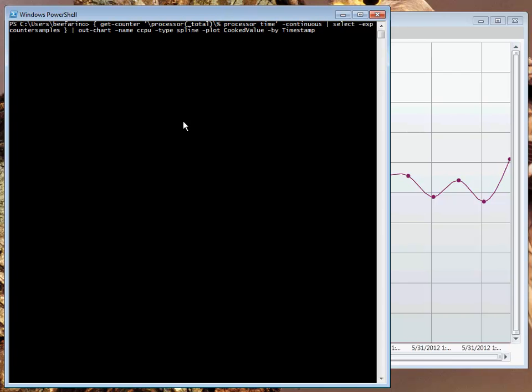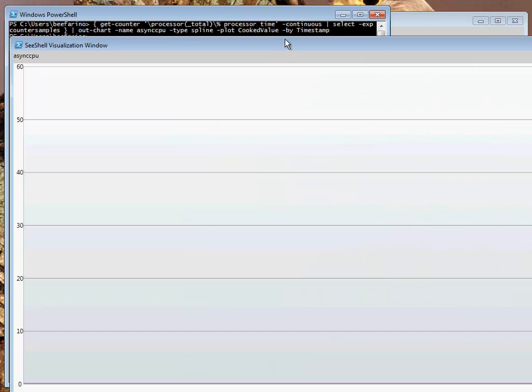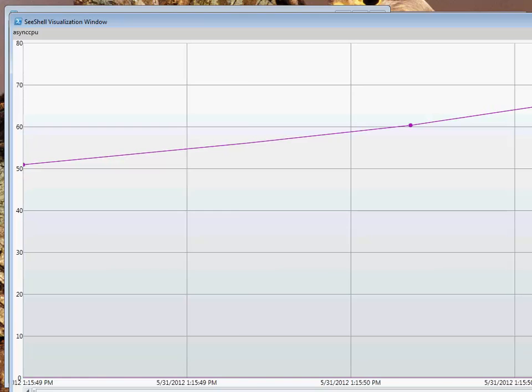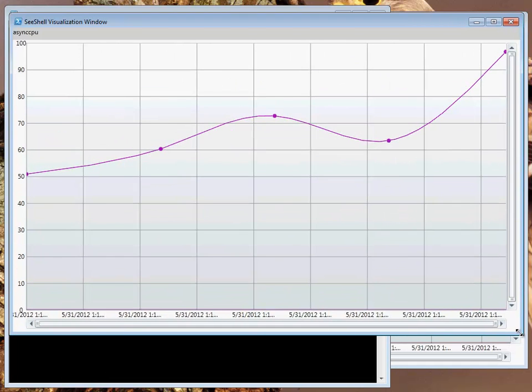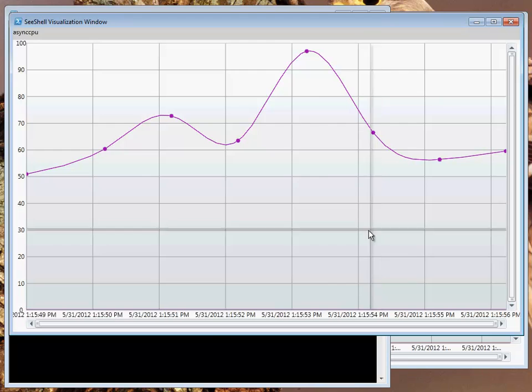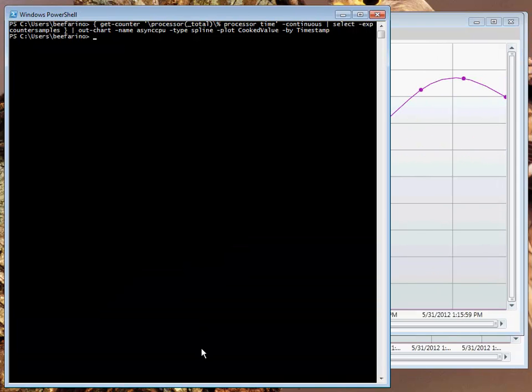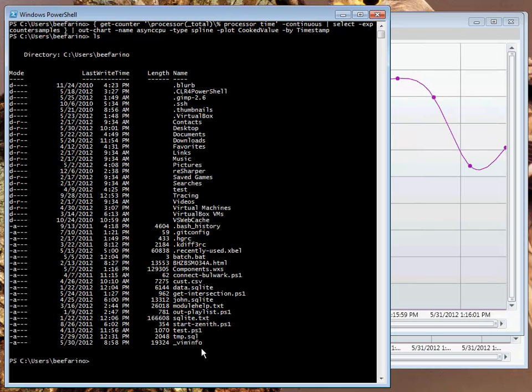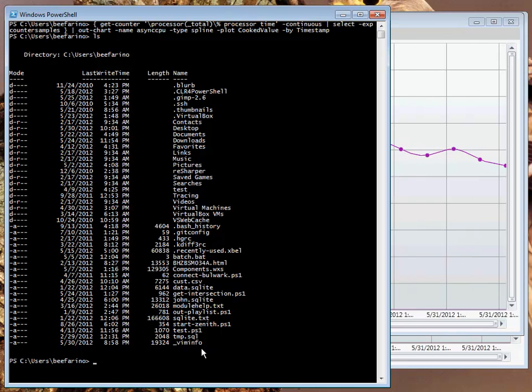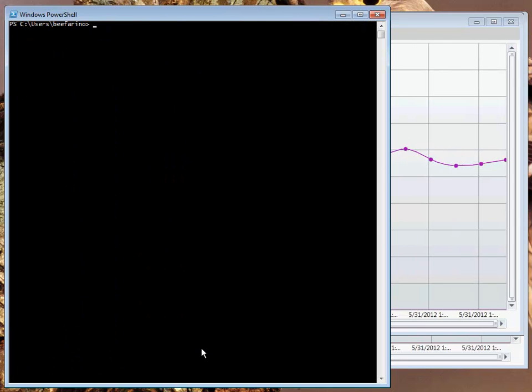And I'll plot this on a different chart. We'll call this async CPU, and I'll leave everything else the same. We'll plot it as a spline and plot the same values. So let me go ahead and run that. And once again, you can see that SeeShell is more than happy to oblige us. It's plotting the data as it comes out of the pipe. However, if you look at the console, you can see I still have access to my main PowerShell session, and I can still do all the PowerShell-y things that I need to do.